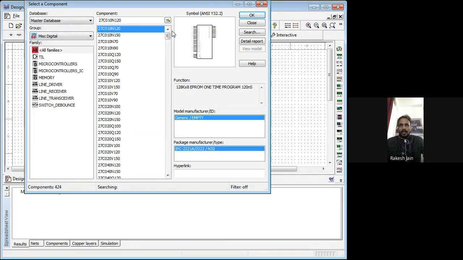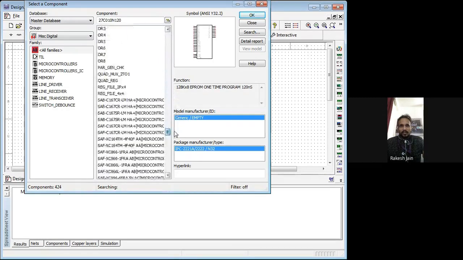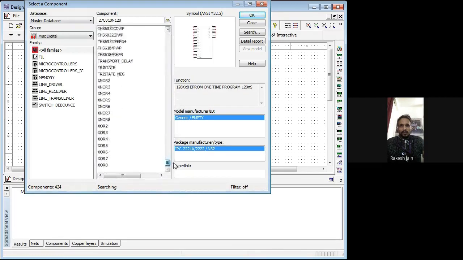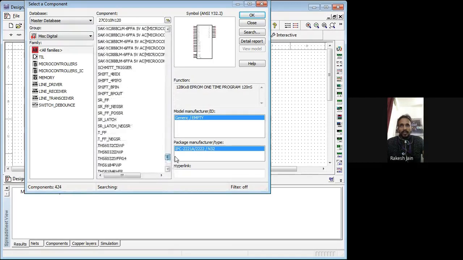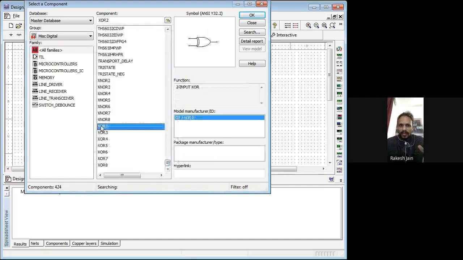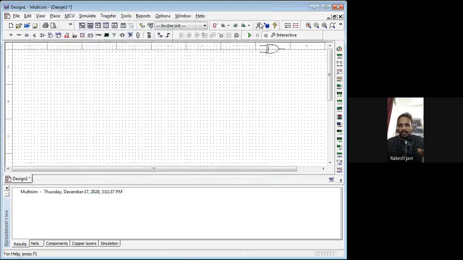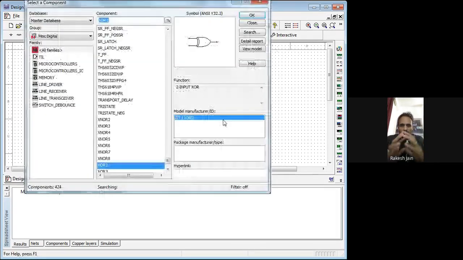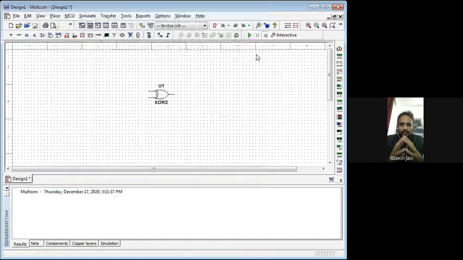Then MISC Digital shows you certain ICs. Because we want the XOR gate, just click on XOR. Find out where the XOR gate is, click on XOR and then OK. Then just left click on the screen. So now this XOR gate will be in front of you.